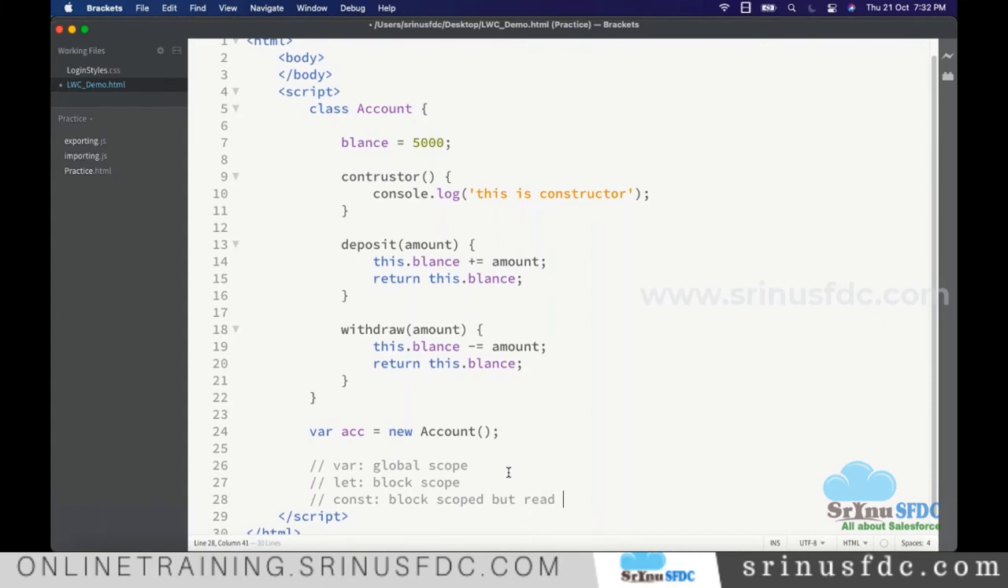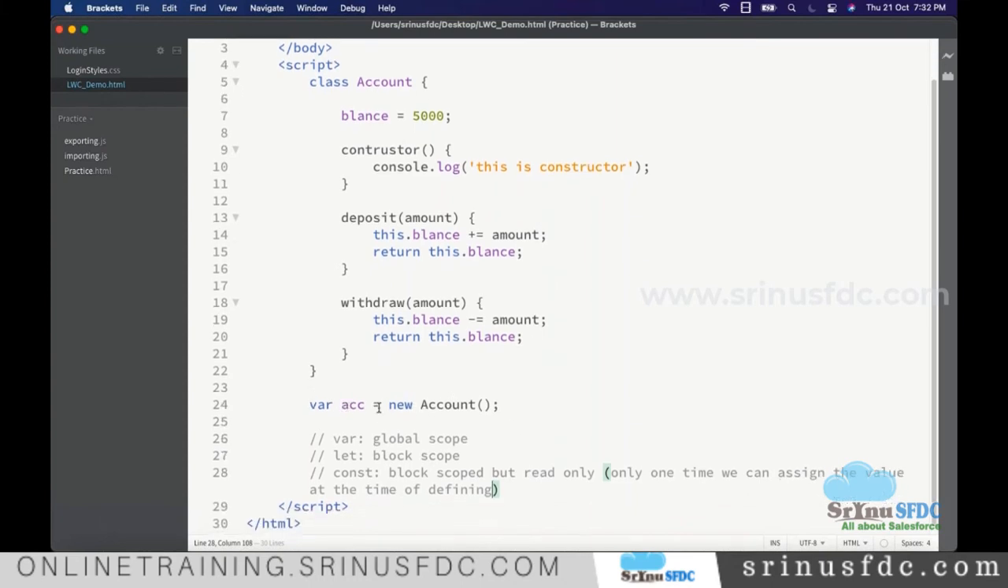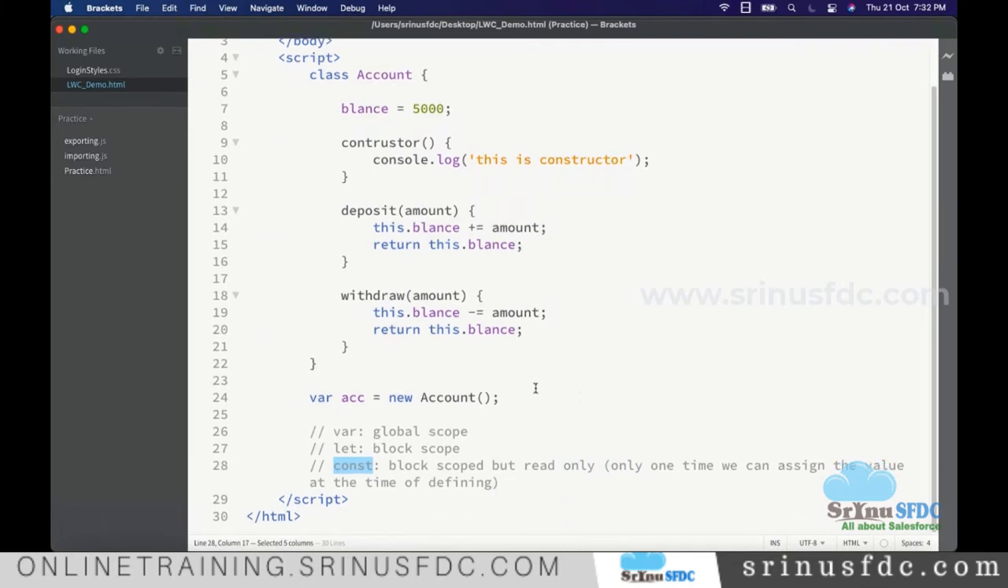Similar to let, we have const, which is also block scope, but read only. That means only one time we can assign the value. At the time of defining the constant type variable, we have to assign some value, and there is no way to change that value. So that is const, which is also block scope. These are a few basics to understand.